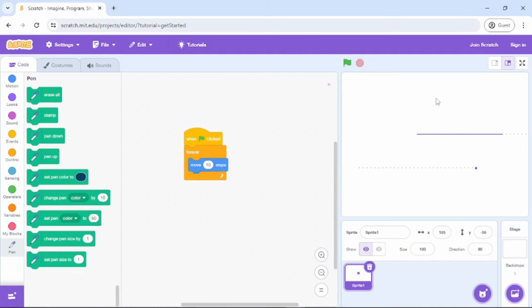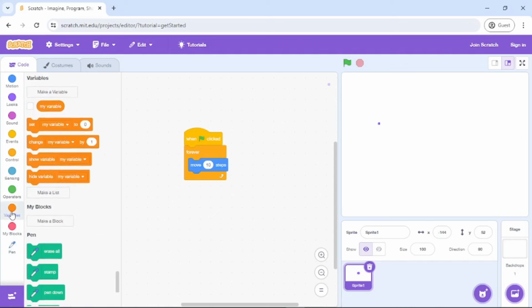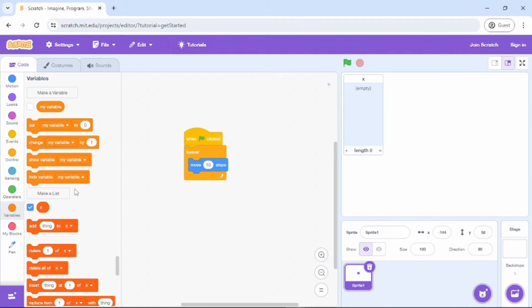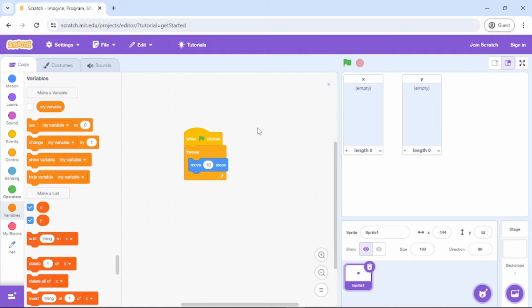Apart from the Scratch pen blocks, we have erase all to erase everything. Now I want to create a particle system, so I have multiple particles. If I want to manage all those particles, I need to make a list for all sprites. This one will contain the X position of the particles, and this one will contain the Y position of the particles.